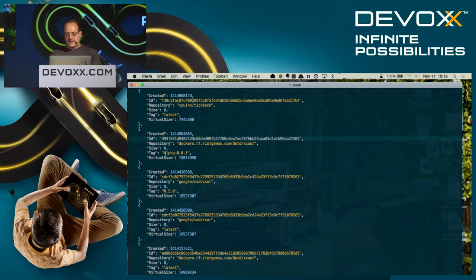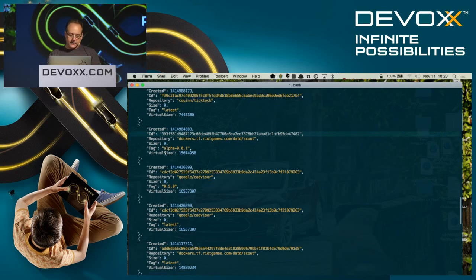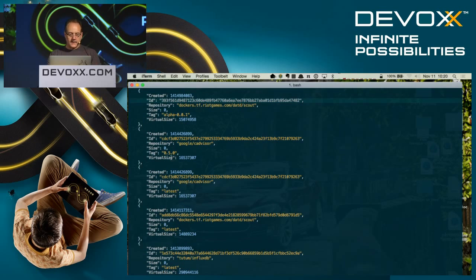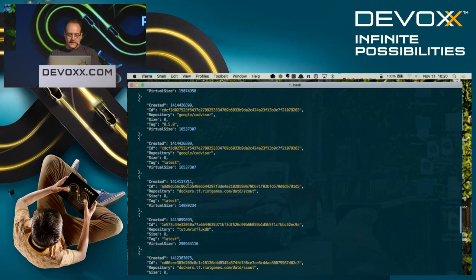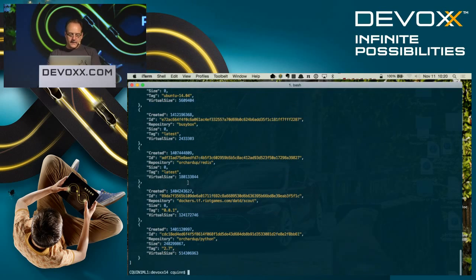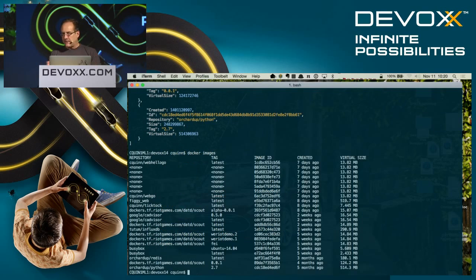Images can have tags, so you can see versioning tags like latest, alpha, or 0.5, and virtual size, things like that. So I've run this as a request to the daemon to tell me about images. That's really the same as if I had said docker images. Same information. The Docker command line is forming a REST API request, getting back that same response in JSON, and then displaying it in the command line in a table. So it's doing the exact same thing.